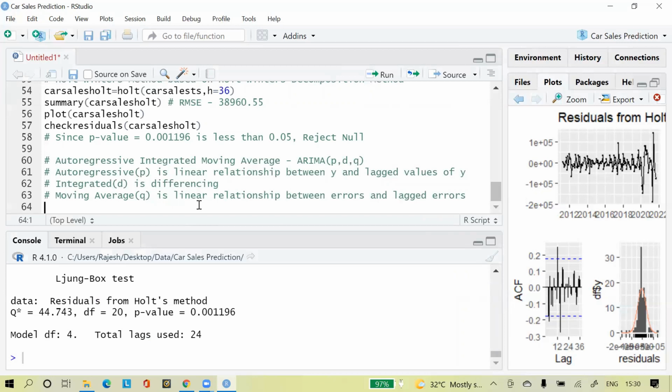ARIMA. So yt is equal to intercept plus yt minus 1 plus yt minus 2 plus yt minus 3 plus yt minus 4, till yt minus n, minus et minus 1, minus et minus 2, minus et minus 3, till et minus n. Sorry.